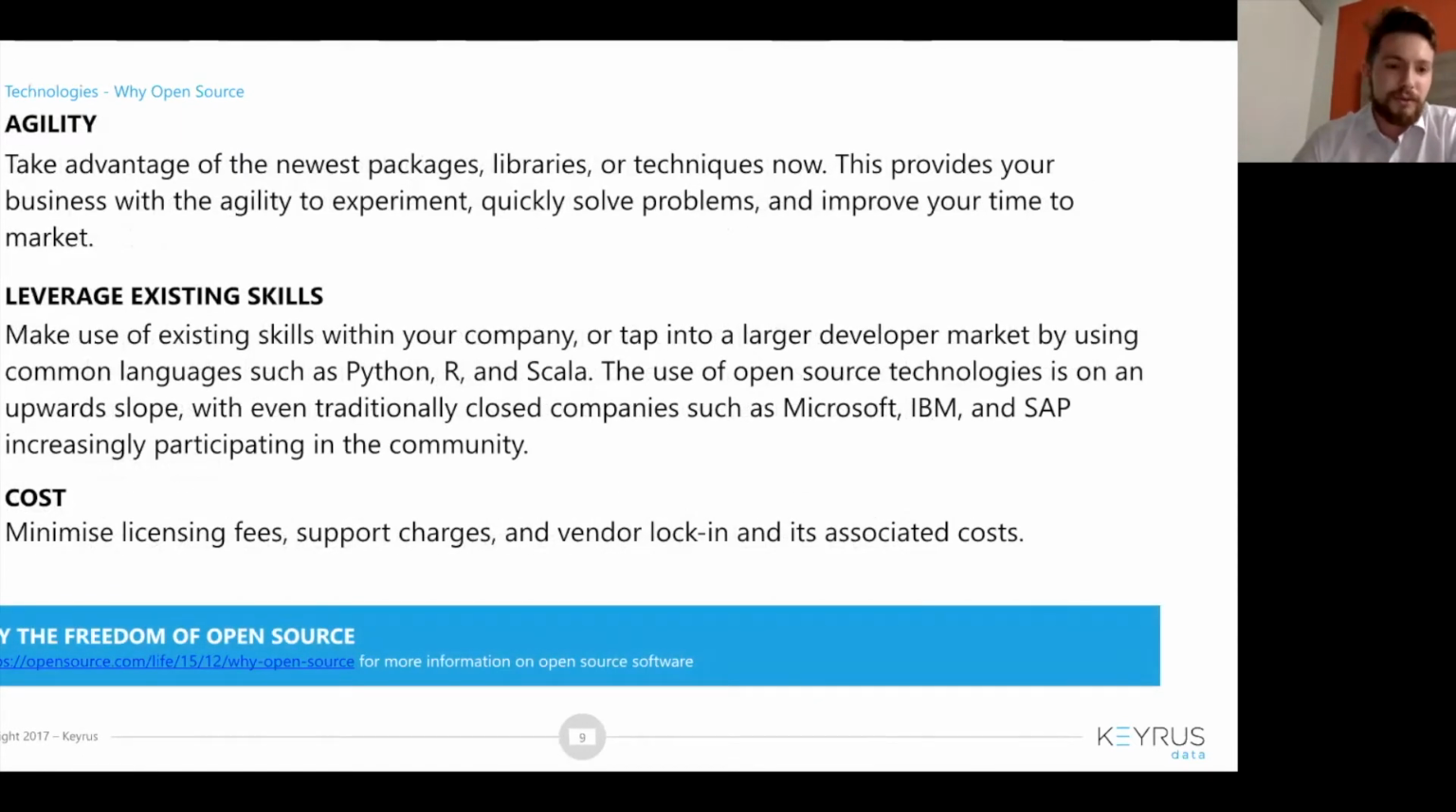And due to all these things, you have real agility in your business when you use open source technology. Of course, you'll have some kind of procurement process at your company, which might limit the speed at which you can get things in. But especially in a more sandbox dev environment for data science projects, it can be quite easy to take advantage of the newest packages, libraries, and techniques. And that really gives you the agility to experiment and quickly solve problems. And quite importantly, find the right toolkit for your business and your team.